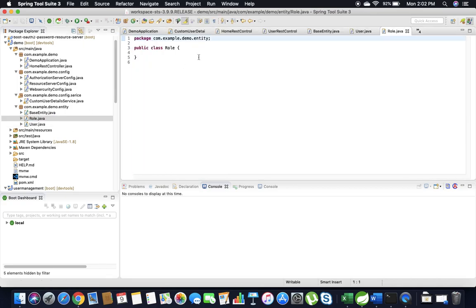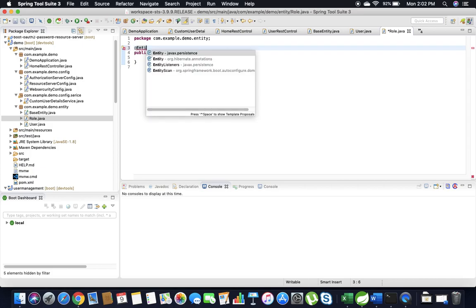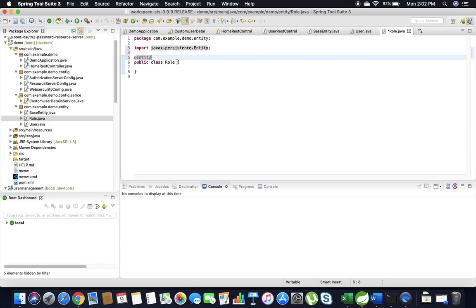And let's dive into the role again. We need to mention @Entity, and we have to extend our base entity.